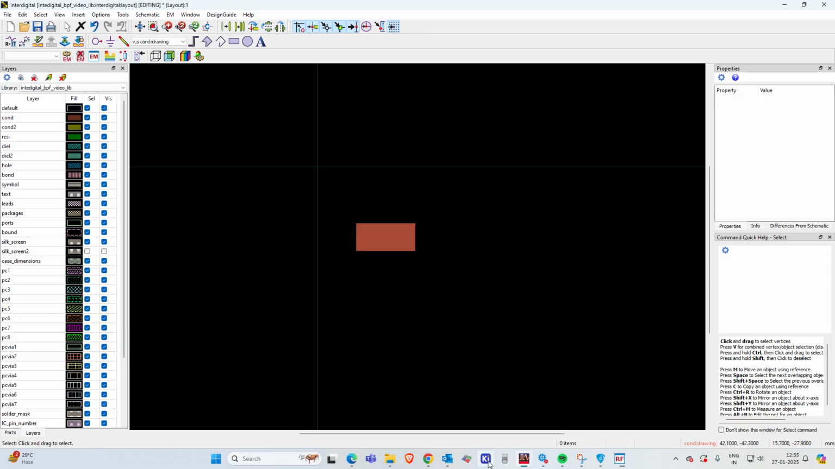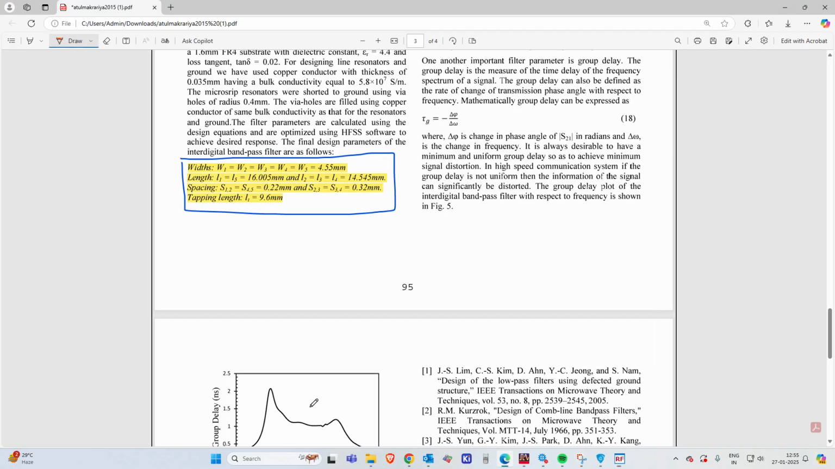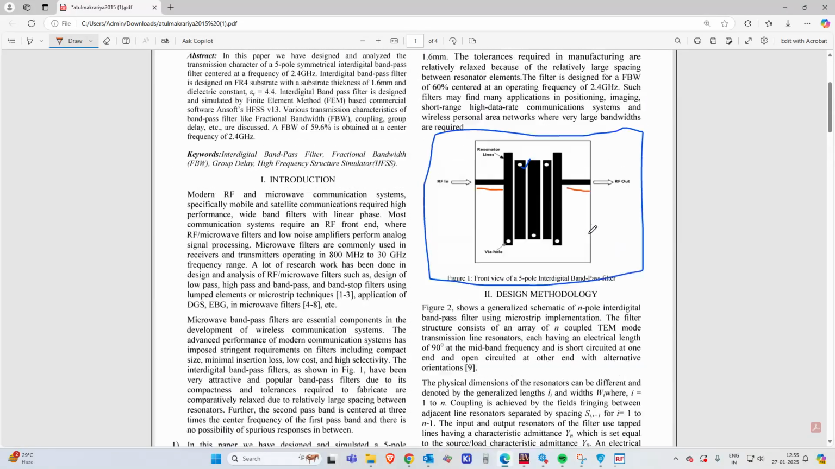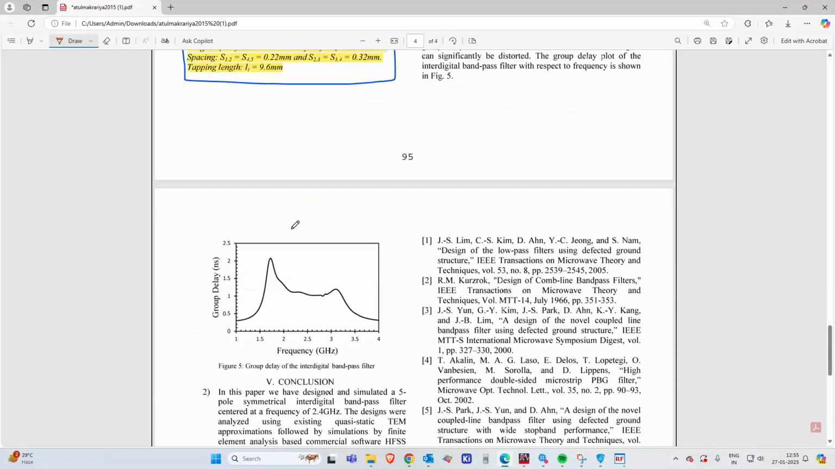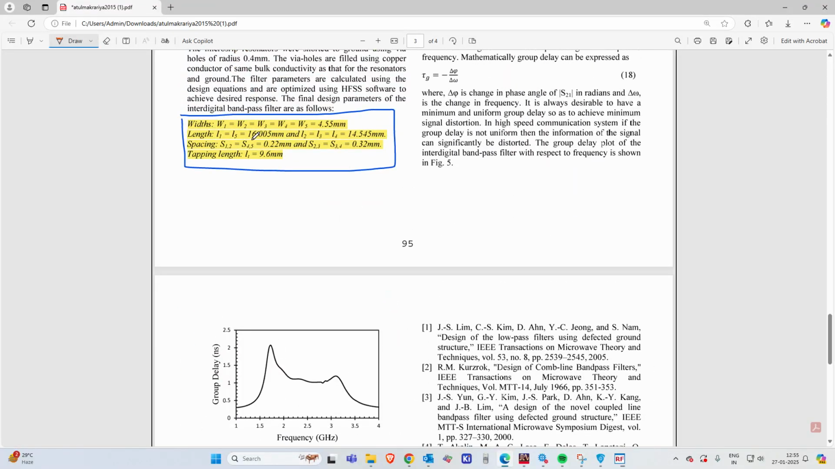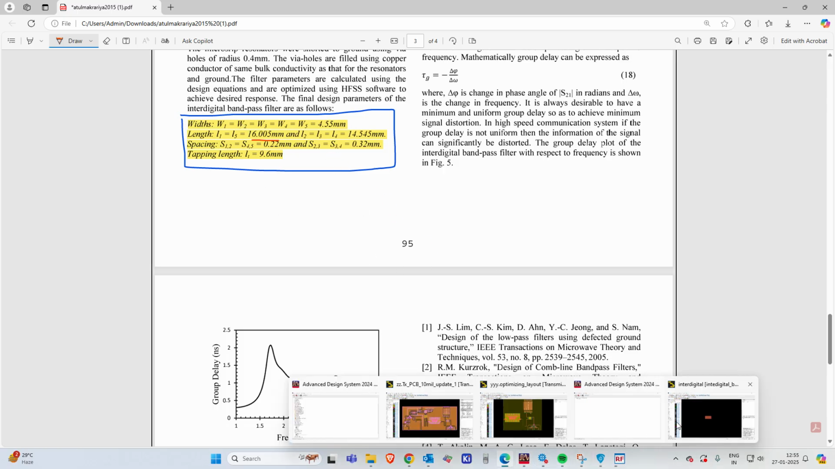So next I have to see where the next one is. I have to design this stub, the resonator stub. This resonator stub with the first length, let's say this is L1 and W1. So let's see what L1 and W1 are. L1 and L5 are 16.005 and W1 is 4.55. So let's see what L1 is.